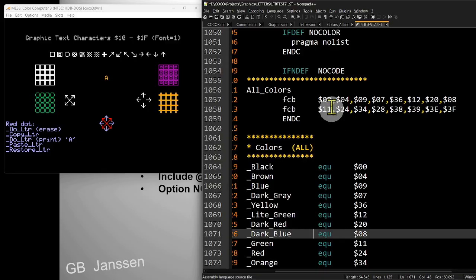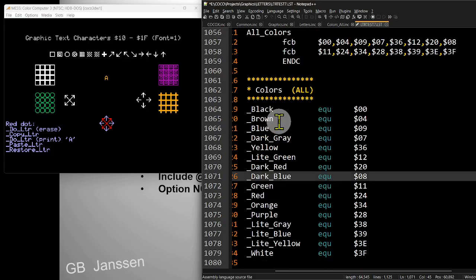Register 0, 1, 2, all the way up through 15. All right, 00 is black, 04 is brown, blue. These colors are not really used in this here. It just gives you an idea. It gives you what they are.